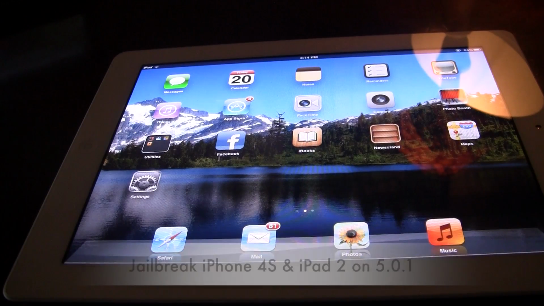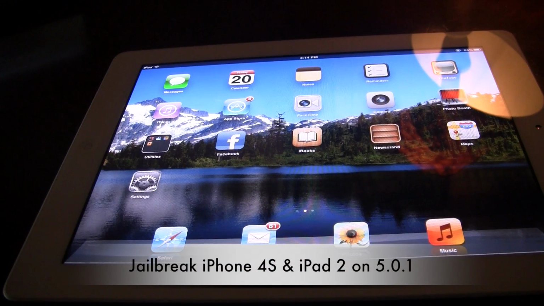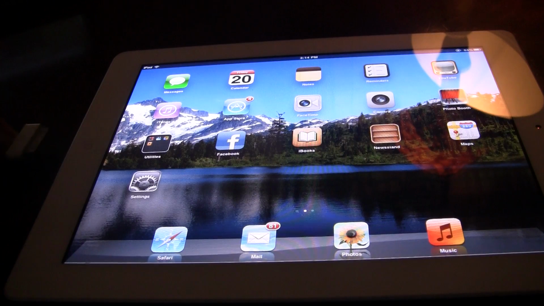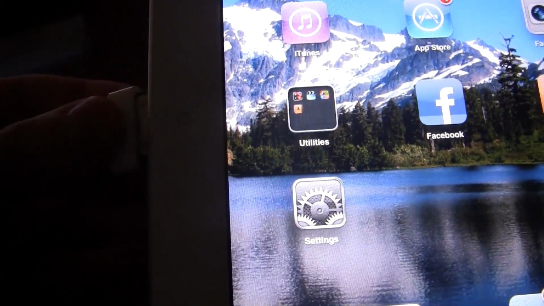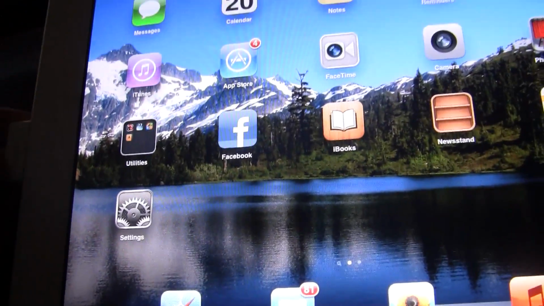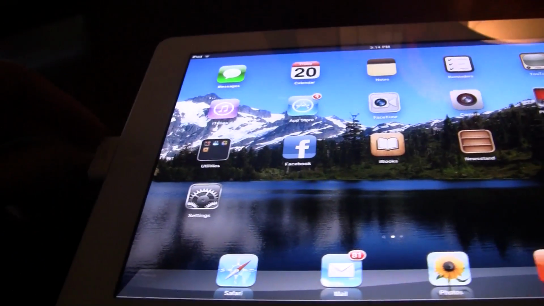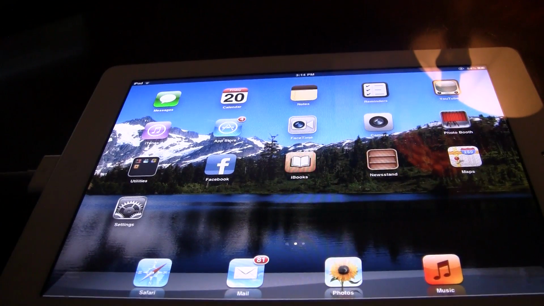Hey guys, the highly anticipated jailbreak for the iPhone 4S and the iPad 2 on 5.0.1 has come out. Now, I'm doing the jailbreak on my iPad 2, but it will work for the iPhone 4S. It's the same process. So just go ahead and connect your cable into your device and make sure it is turned on.